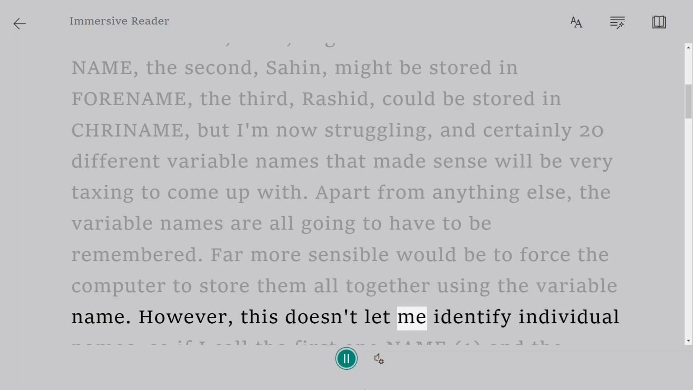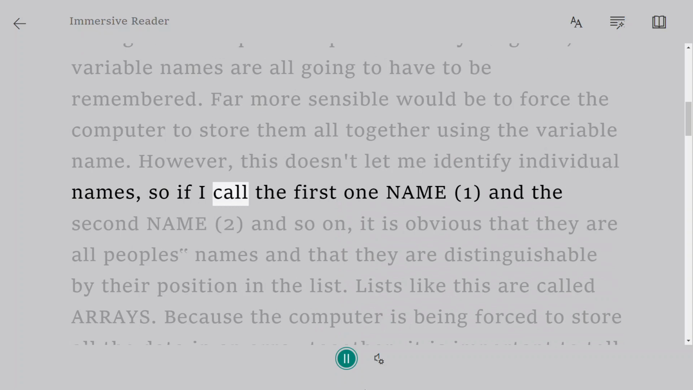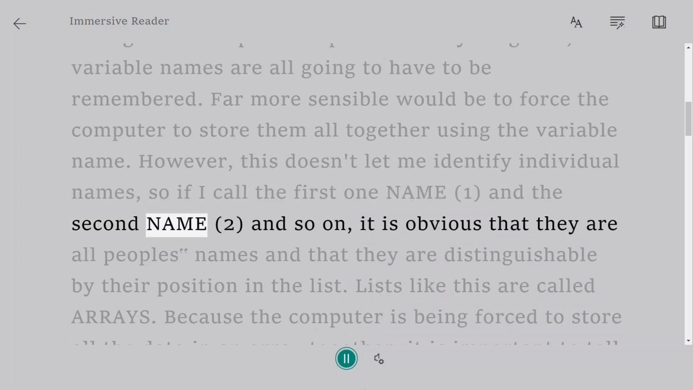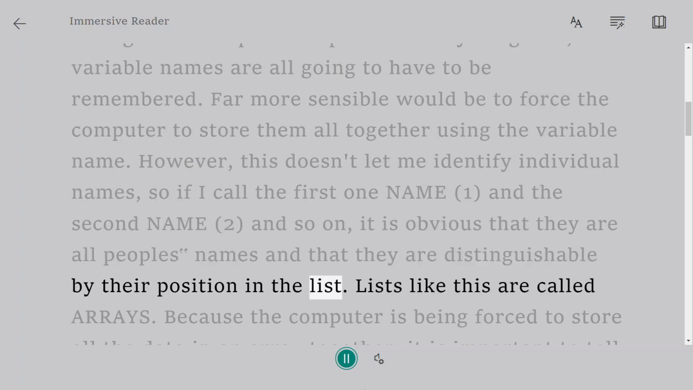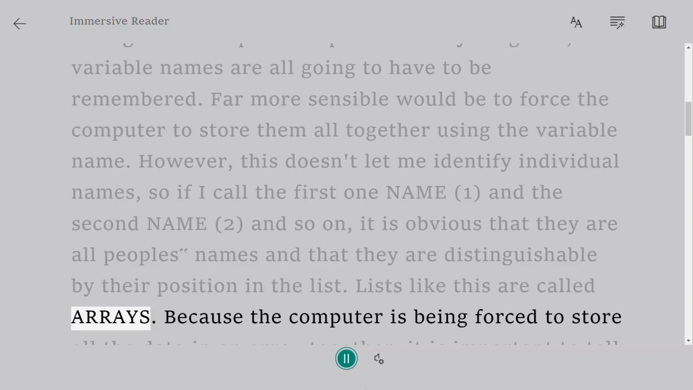However, this doesn't let me identify individual names, so if I call the first one name 1 and the second name 2, and so on, it is obvious that they are all people's names and that they are distinguishable by their position in the list. Lists like this are called arrays.